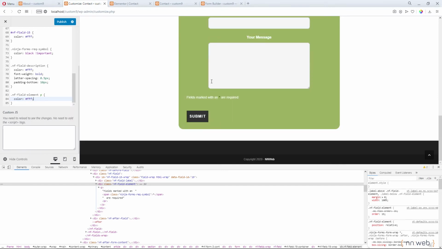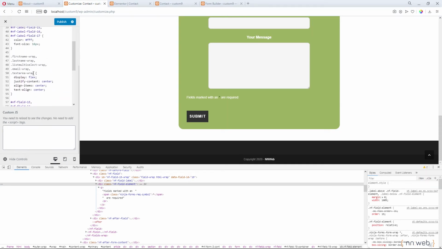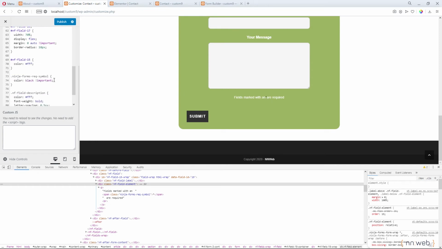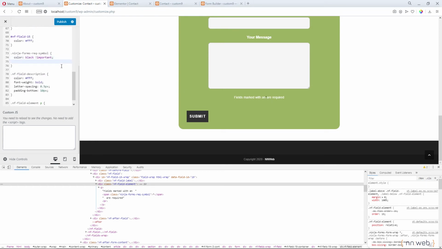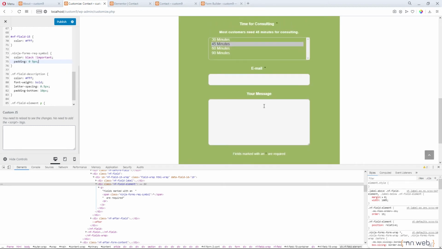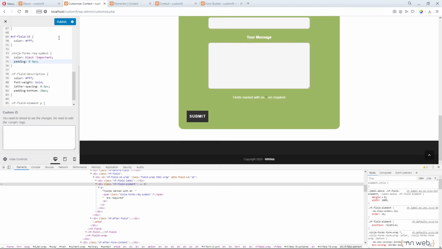Okay, now let's copy this class here to center it. And we need some space between the asterisk and those words. Let's add a padding, 0 for top and bottom, and 5 pixels from left and right. Okay, this is good. Click on publish to save it.